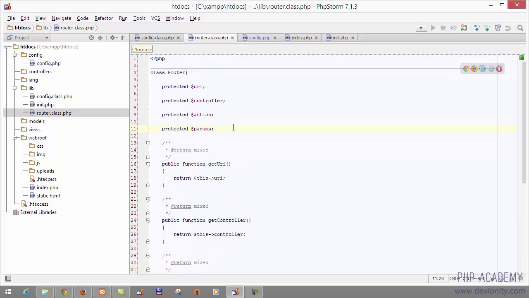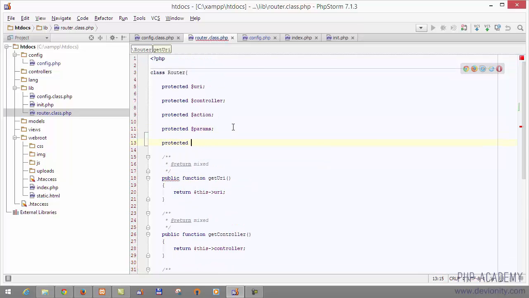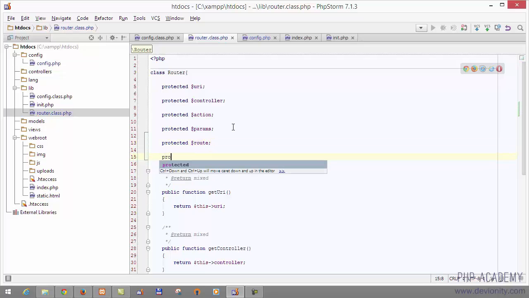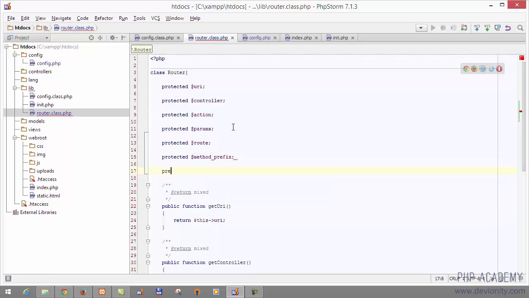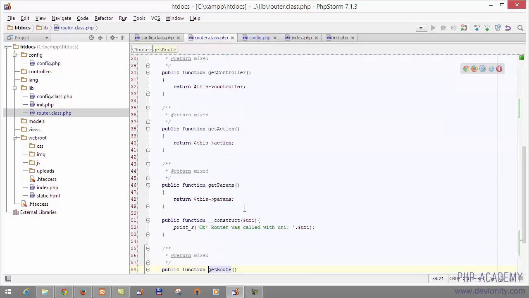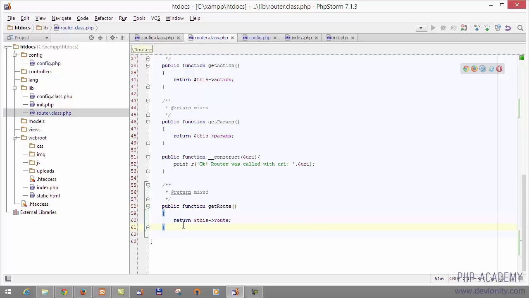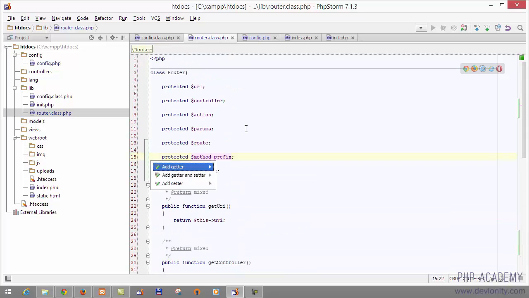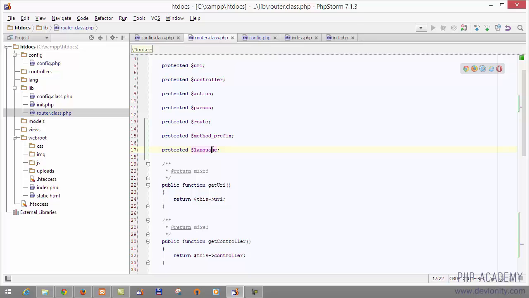Then we open router class PHP file. We need to add attributes to the root class. We add protected root attributes, method prefix, and language. After URL parsing, which is implemented by root object, the corresponding root values, method prefix, and current site language are written down in these attributes. Let's add getters for each of these attributes, since data stored in them must be accessible to other objects, such as controllers in particular.